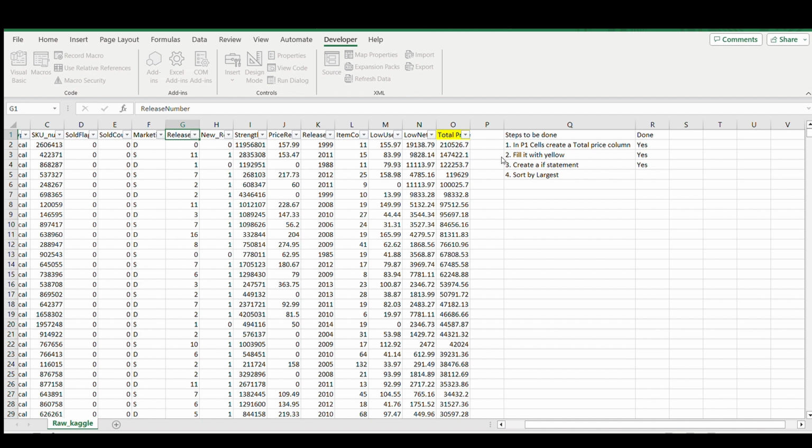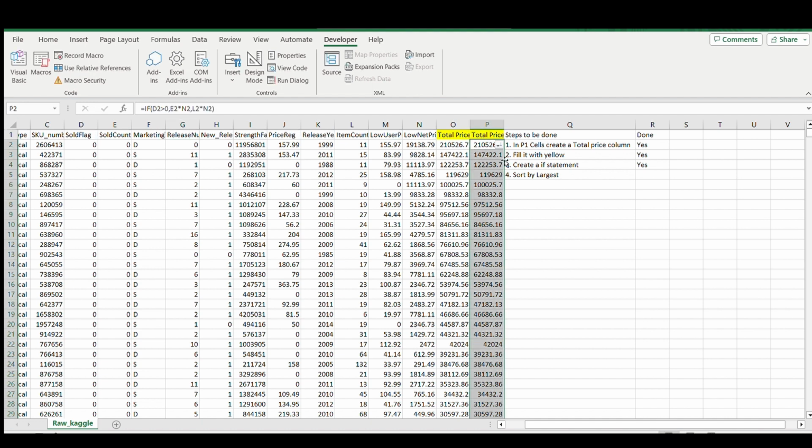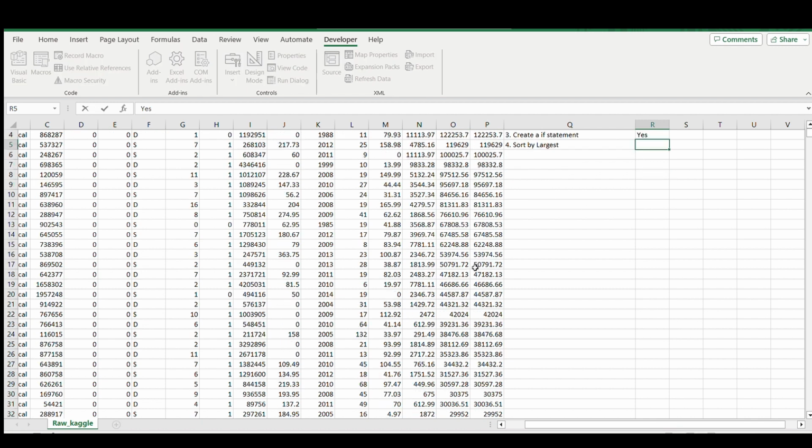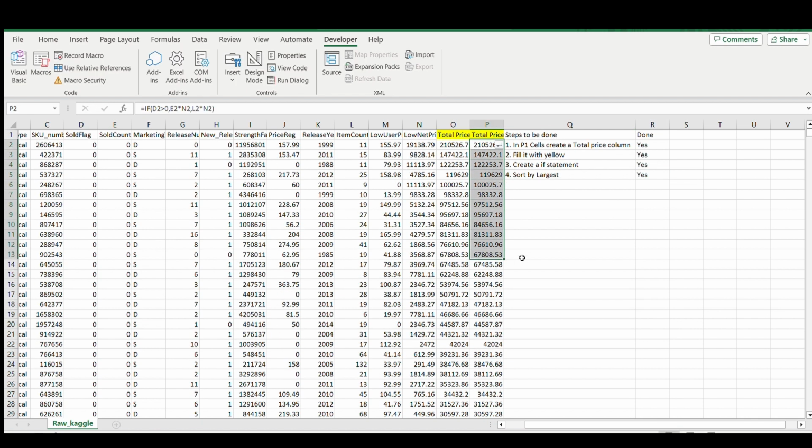Developer, Macros, A. Yeah, so the data is working, the data is filtered, and everything is working correctly. As we see here, the biggest value is on the top, so yeah, that's it.